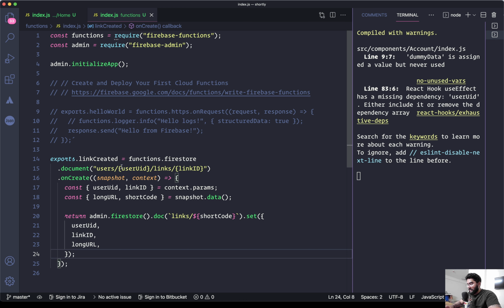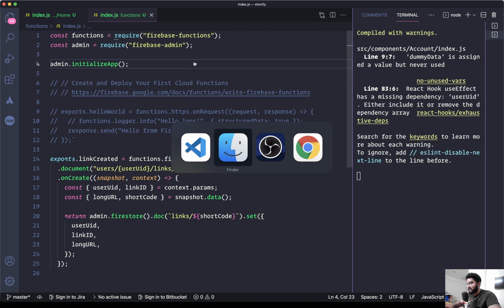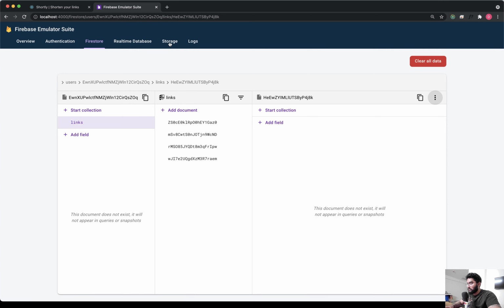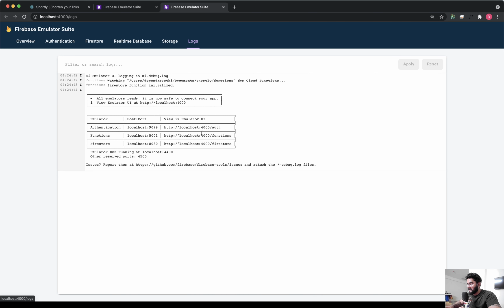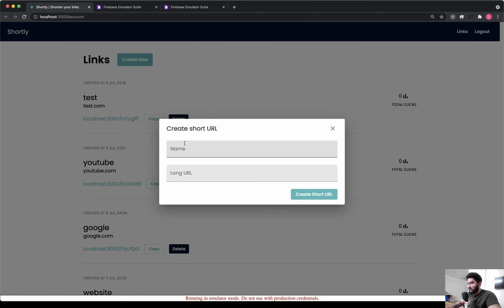So now whenever any link is created, this function will be called, and we are using the admin SDK. We are using it for Firestore, and in this path, inside the links root level collection, we are adding a document with the short code as the document ID, and we are adding these fields. So let's take it for a spin and see if it works. I will be opening the logs just to see it in real time. And now let's create a link.